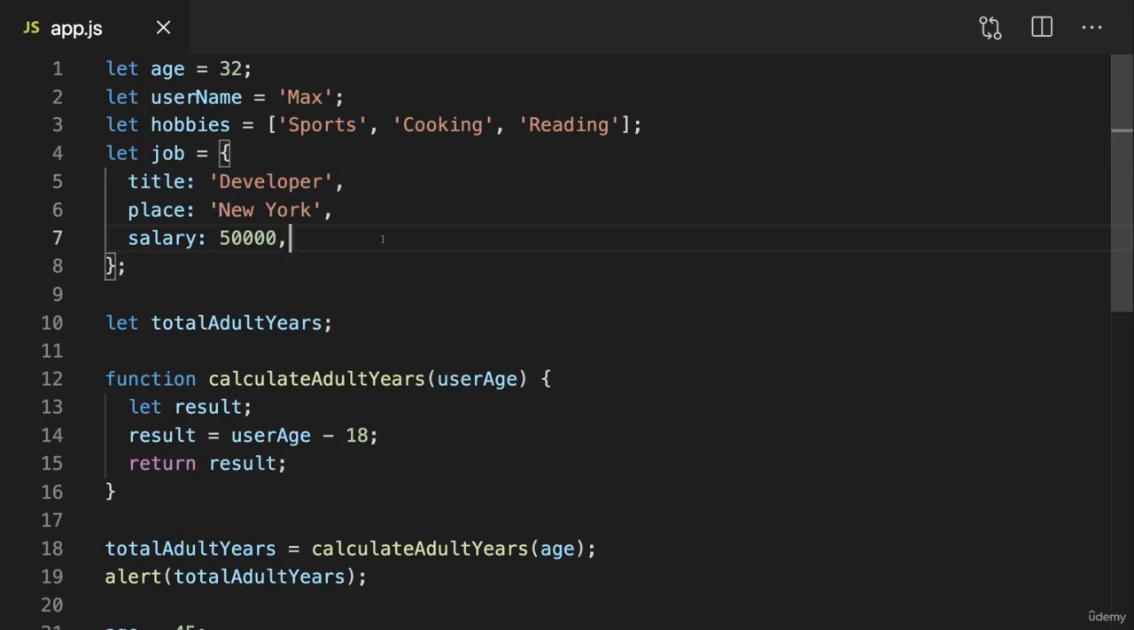Now, it is also not uncommon that you don't just want to have values like that in an object, but that you also want to have functions inside of an object. So just as you can basically put variables into an object, you can also put functions into that object. And that makes sense if a certain function contains code that works together with the values in that object, or that logically belongs to this kind of object.